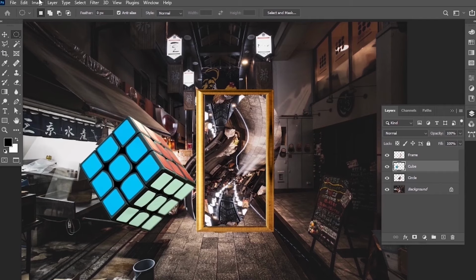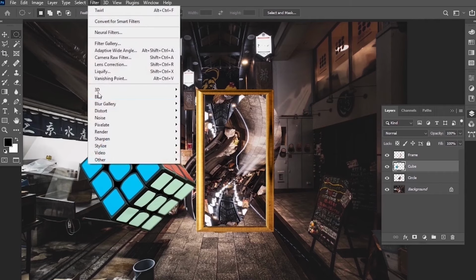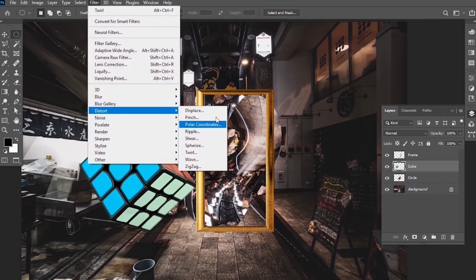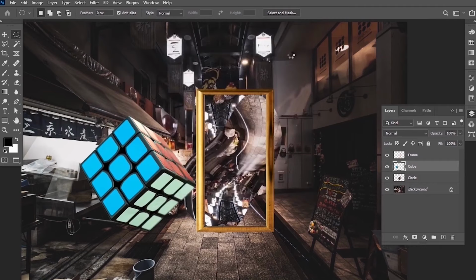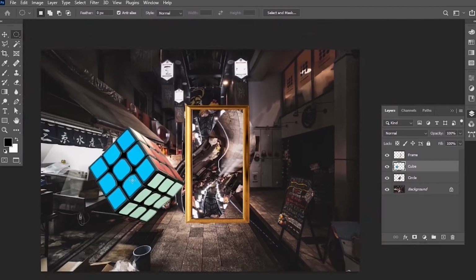Select the cube, Filter, Distort, and this time I will apply the Zigzag effect. Okay, leave everything as it is, just click OK. And here we have it.